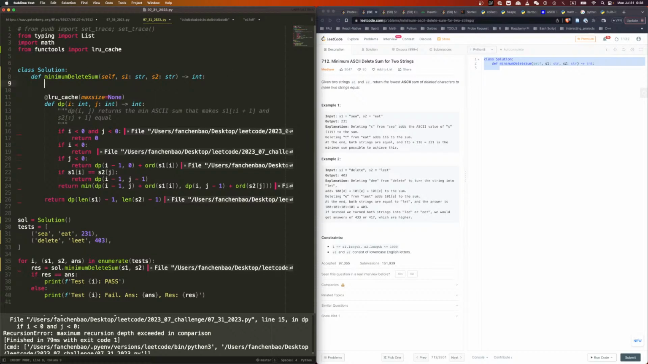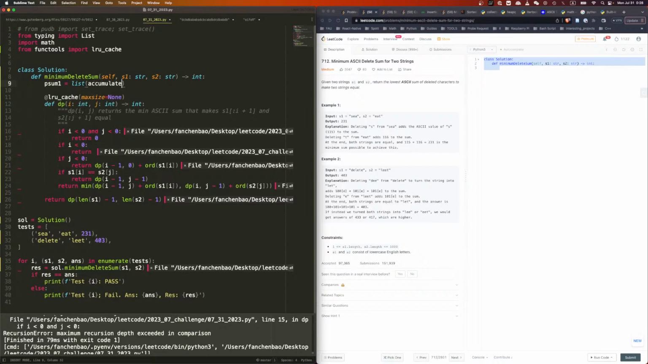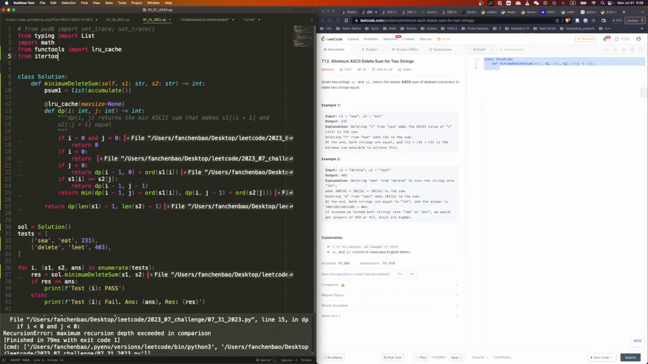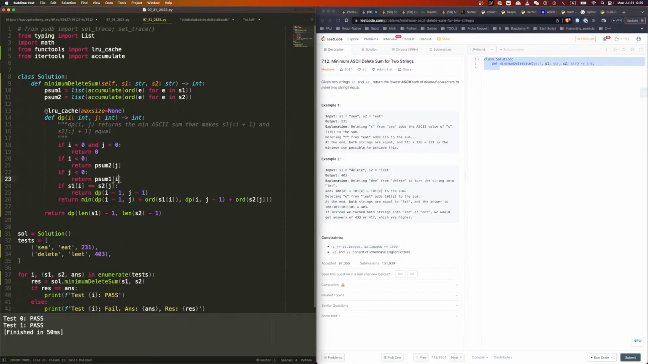So p_sum1 shall equal to list accumulate something. Accumulate. So let's see here, for e in s1, ord e. Okay, we'll change all this into 2. So maybe when this happens, we can do p_sum1 j, and this we can do p_sum2 j, p_sum1 i. There you go. That's the right.